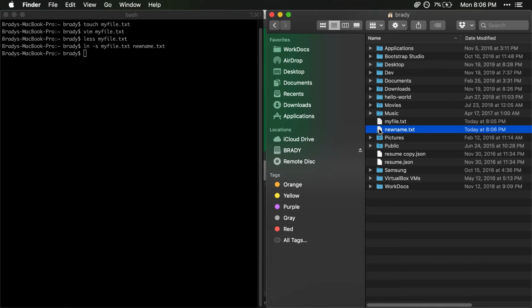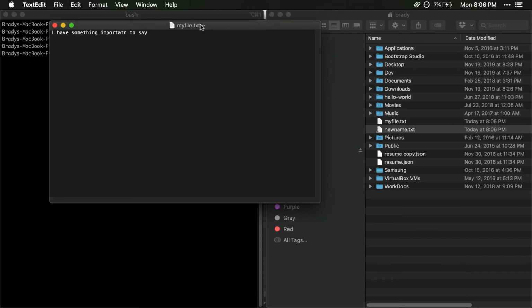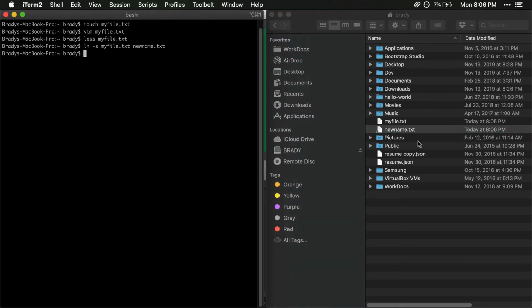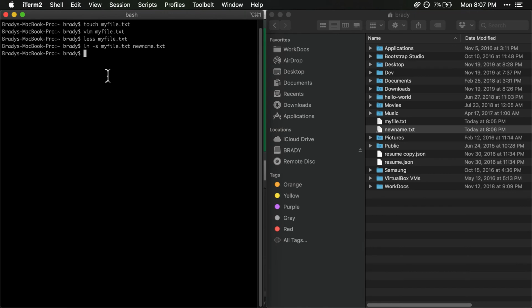It actually shows up as a shortcut in Mac, and it behaves like a shortcut. If I were to open this, then it's actually opening myfile.txt. It shows the exact text that I had, and it behaves like we are opening myfile.txt. It's just a shortcut to that. Same thing in here. If I were to cat out new name from the command line, it's going to show the contents of myfile.txt.